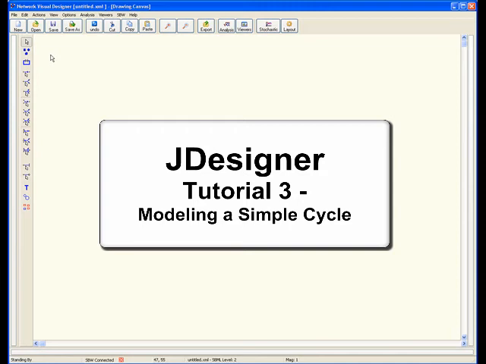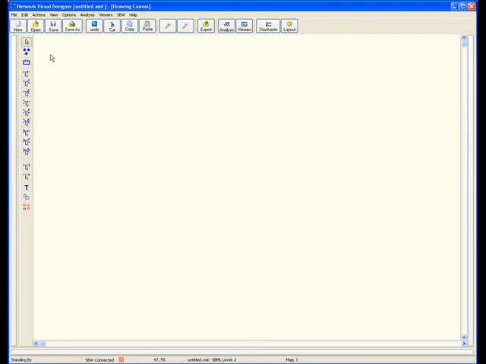Welcome to JDesigner Tutorial 3, Modeling a Simple Cycle. In this tutorial, you will investigate the basic properties of a simple cycle and introduce the idea of parameter scans. Such cycles are very common in signaling networks, and thus an understanding of their properties is very important.